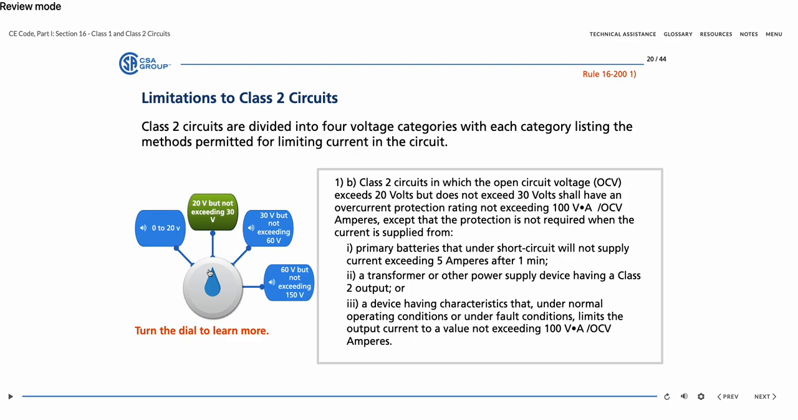B. Class 2 circuits in which the open circuit voltage, OCV, exceeds 20 volts but does not exceed 30 volts shall have an overcurrent protection rating not exceeding 100 VA divided by OCV amperes, except that the protection is not required when the current is supplied from 1. Primary batteries that under short circuit will not supply current exceeding 5 amperes after 1 minute. 2. A transformer or other power supply device having a Class 2 output. Or 3. A device having characteristics that, under normal operating conditions or under fault conditions, limits the output current to a value not exceeding 100 VA divided by OCV amperes.